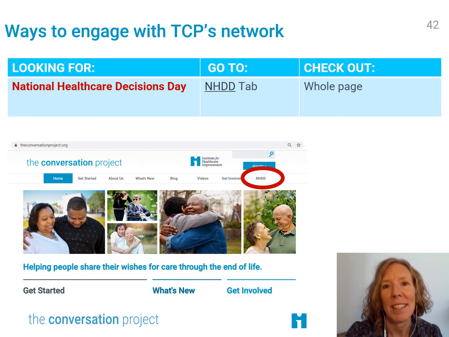And last but not least, I want to share several ways you can engage with our growing network of community champions. The first way is to participate in National Healthcare Decisions Day, or NHDD. The Conversation Project hosts NHDD on April 16th every year. You can learn more about NHDD, its origins and its founder, and ways to participate by going to the last tab on our homepage, circled here.